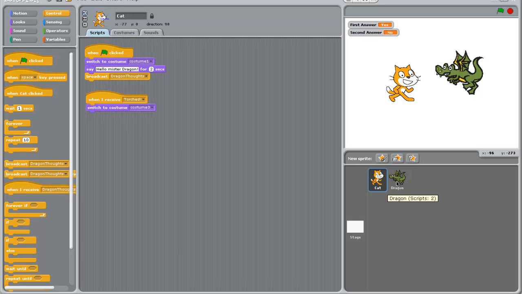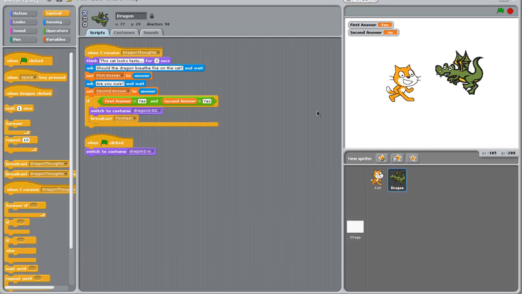Now let's move to the dragon, who's a little bit more complicated. You can see on the dragon, he doesn't do much when the green flag's first clicked. He just switches back to his first costume. But when he receives dragon thoughts from the cat, he thinks, well, this cat looks tasty for 2 seconds. So again, I'll build this block with you, even though I have it here.